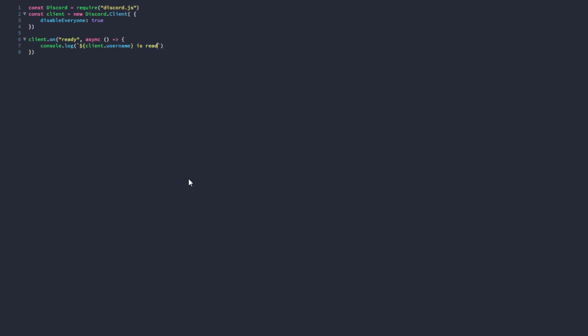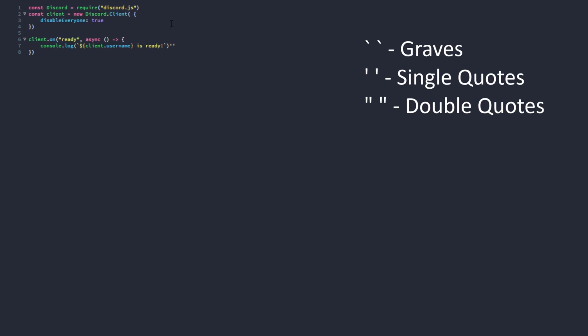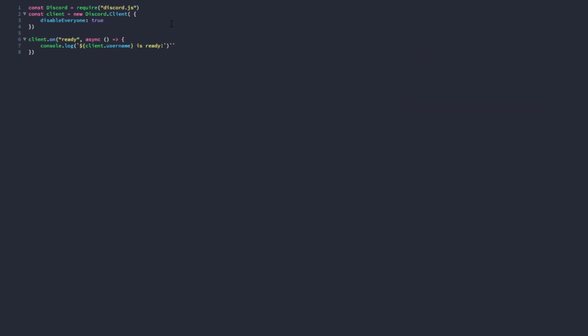is ready. So this is how you put a variable inside of a string. You have to use the graves. You see these are graves, how they have little slanted things. These are apostrophes. These are double quotes. These are single quotes, double quotes, and graves. These are all types of strings that you can put in. They don't really do anything differently, but graves allow you to put variables in them using a dollar sign and a bracket.